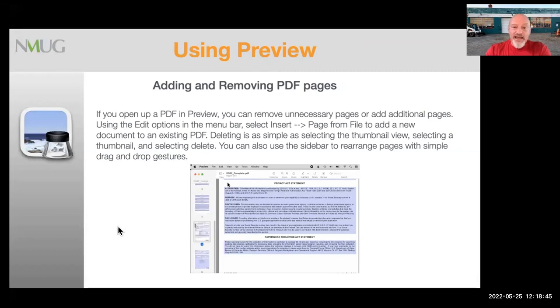Now, if you open a PDF in Preview, you can add or remove pages. So let's say you had a 10-page contract, and you had a contract from last year that you wanted to use one of the pages from. You could do a couple of things. You can choose the Edit menu, and under Insert, you can choose a page from a file. It will let you choose another PDF, and then you can select a page or multiple pages from that PDF and insert them into the document.